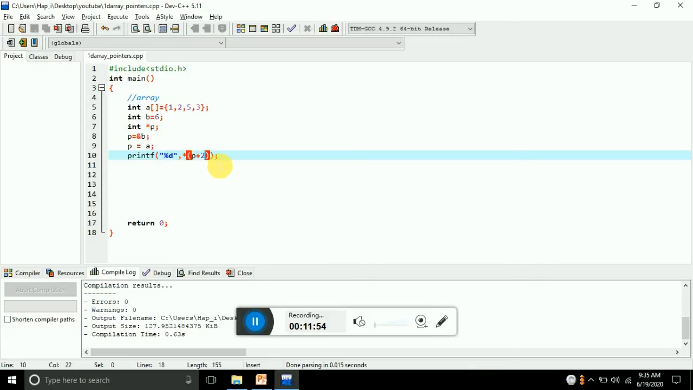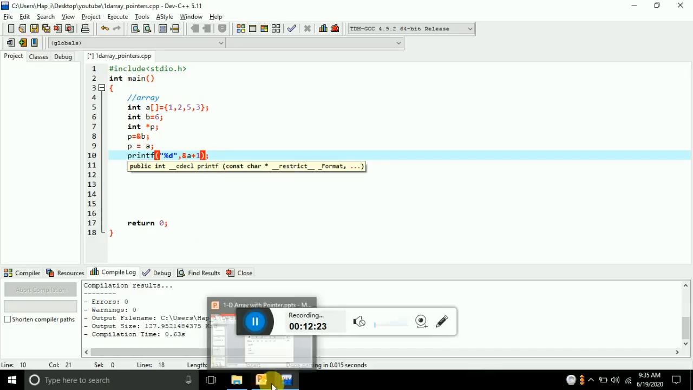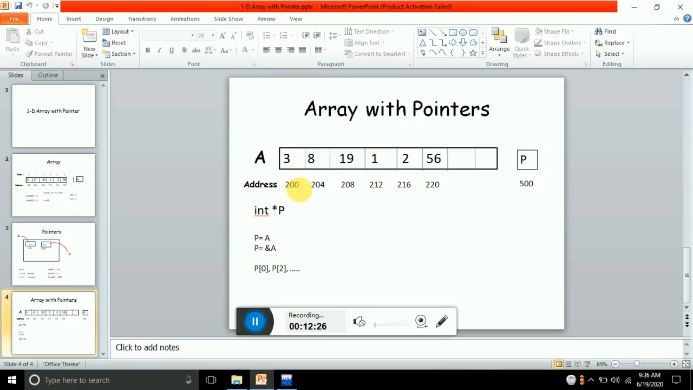So let me tell you some examples and some questions for you. Comment below what the answers are. What if we write ampersand a plus 1, what will it show? What do you think? Ampersand a also contains 200, but it's not a pointer in this sense. In pointer increment, if you increment by 1, then it will increment 200 to 204, 208. It will increment by 4 bytes because it's an integer pointer.